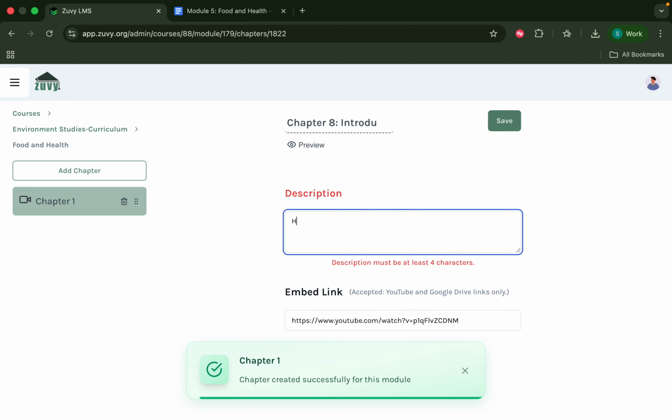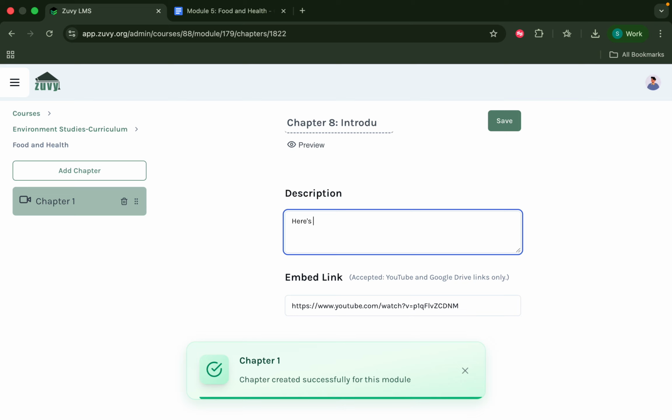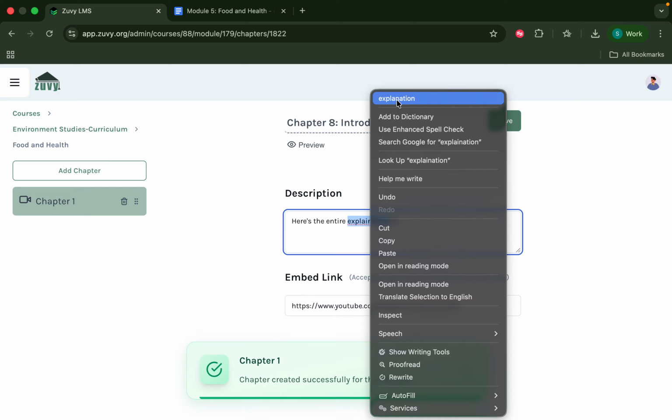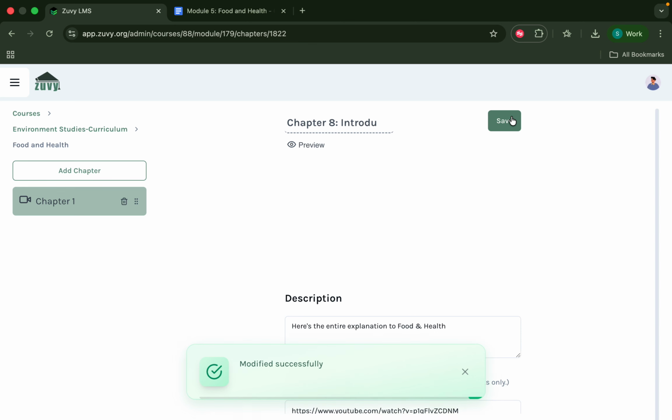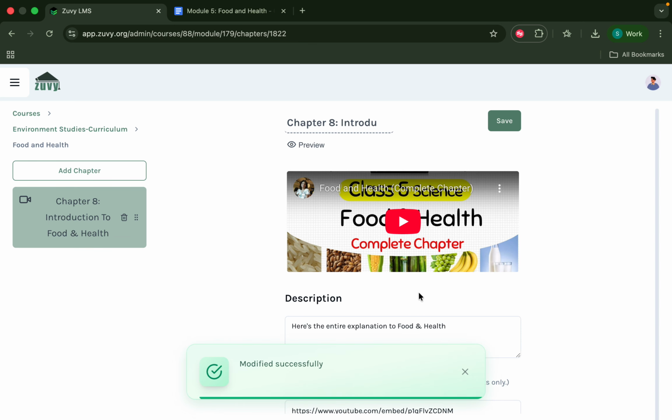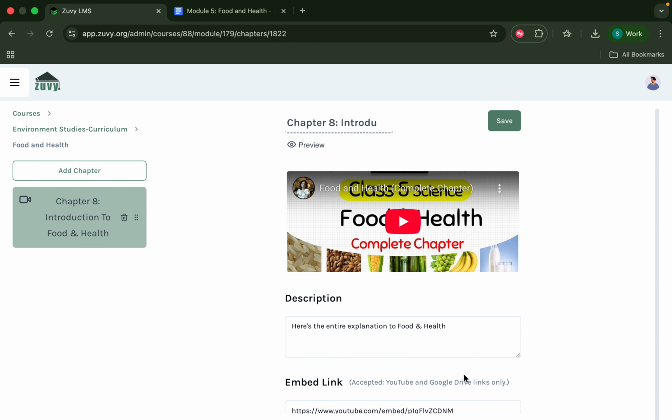health. I'll write a 2-3 line description as well, like here's the entire explanation to food and health. I think there's some spelling mistake. I'll click on save, and simple as that, the video is already embedded. You don't need to upload it, and we are just embedding the link.